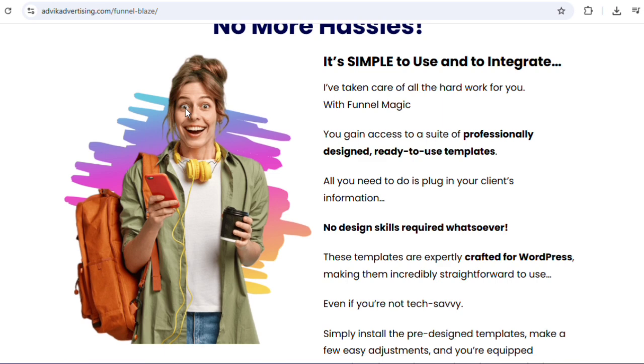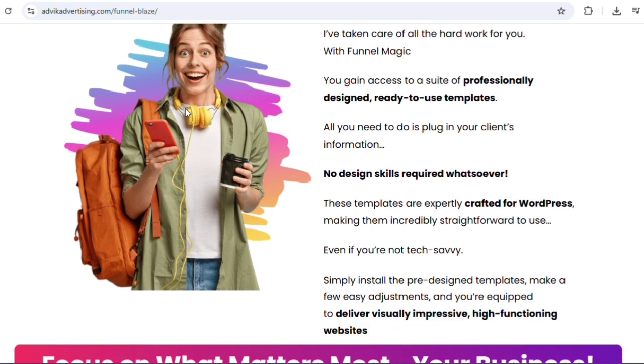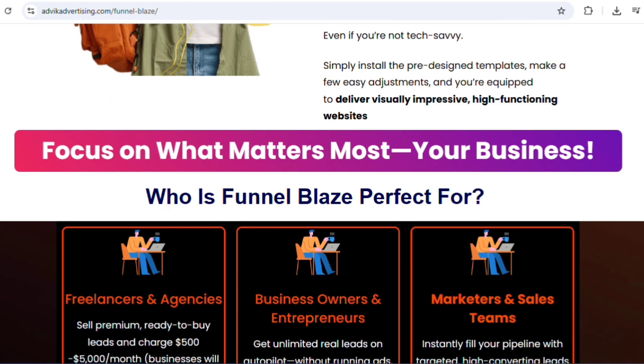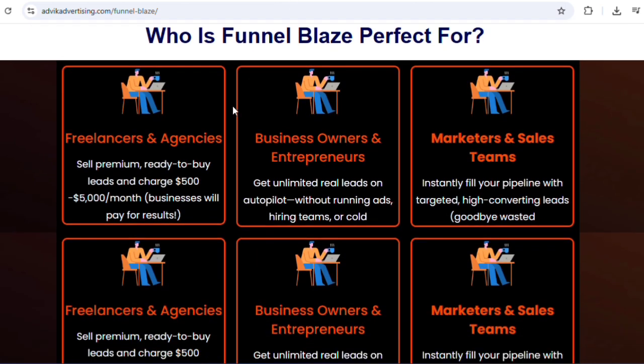So if you are at a beginner or intermediate level, you can take advantage of it, so you can land your first client or start your business from the initial beginning stage. It can save you lots of time. If you fit any of these, Funnel Blaze is a smart, low risk investment.